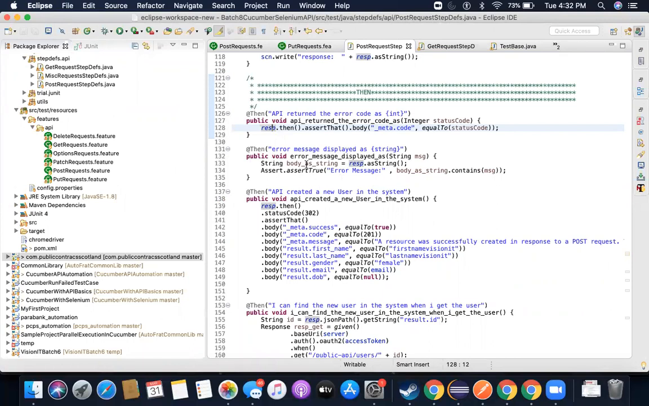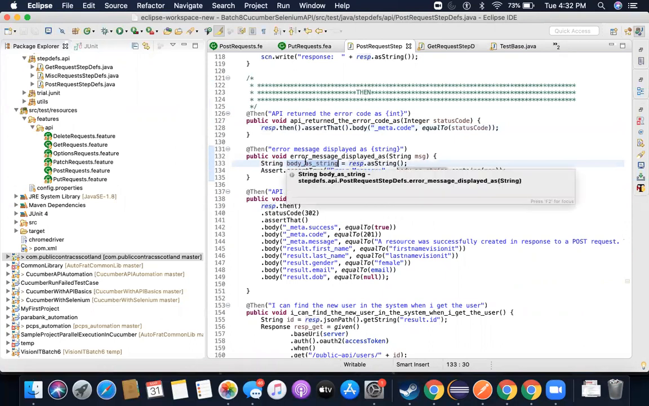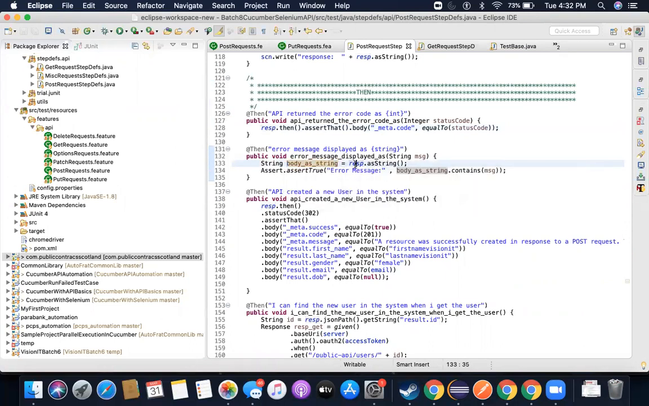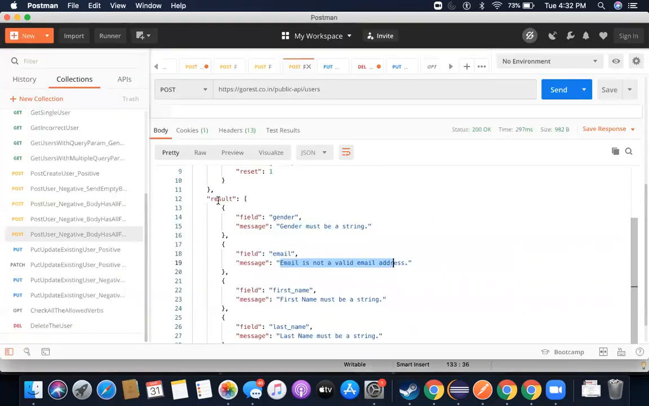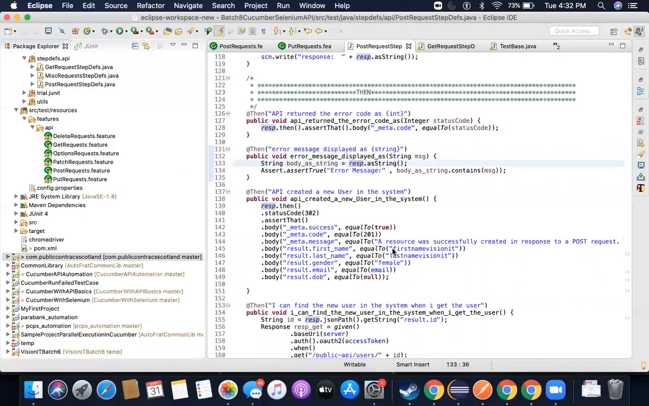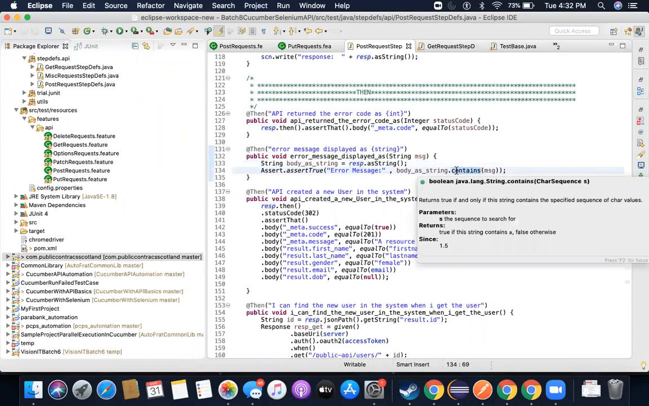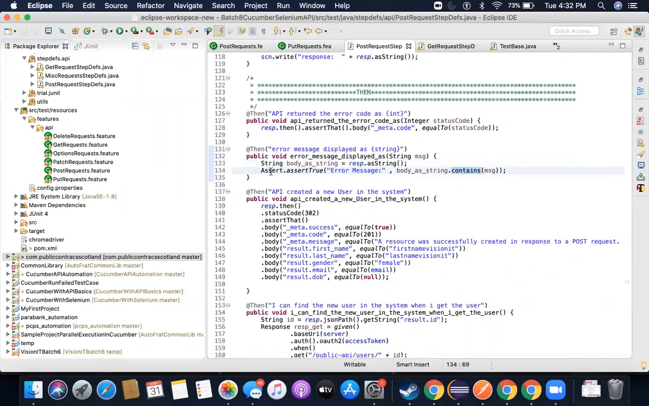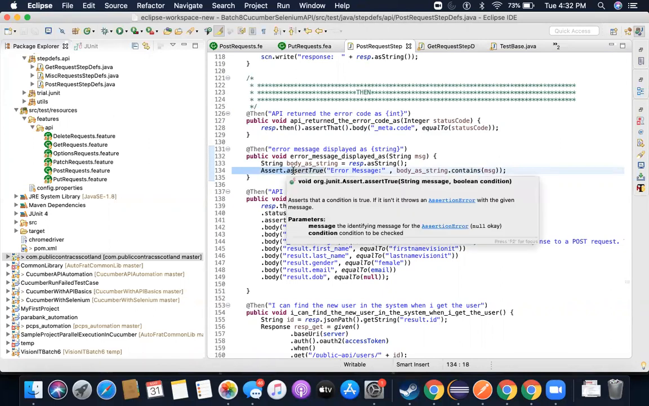is by this. So here what I did, body as string, I created a variable, and then I did response, and then I applied as string on it. Why? Because when I do response dot as string, it returns everything which you see here in a string format. And inside the string format, I can actually check the contains part of it. So I can say assert true. Now this is a JUnit assertion method I've used here.